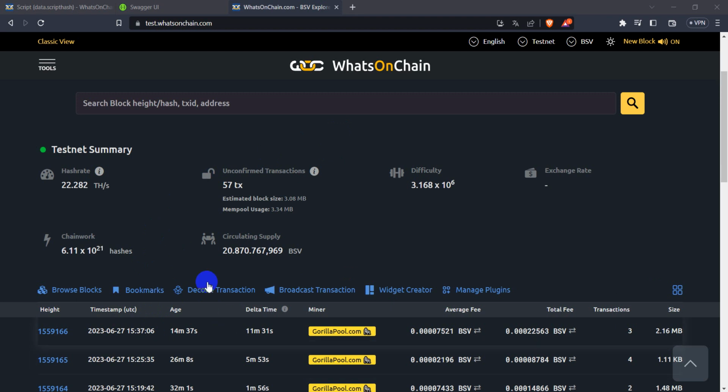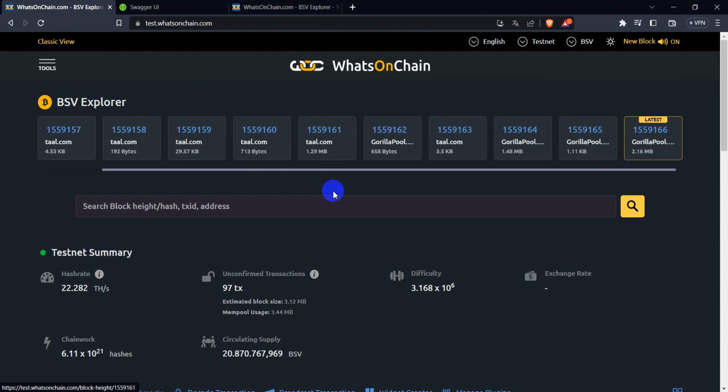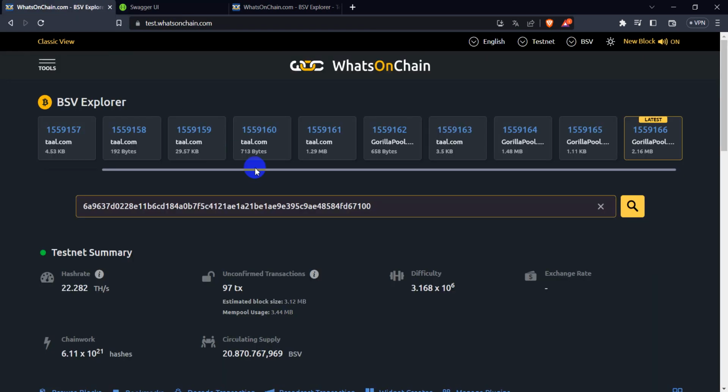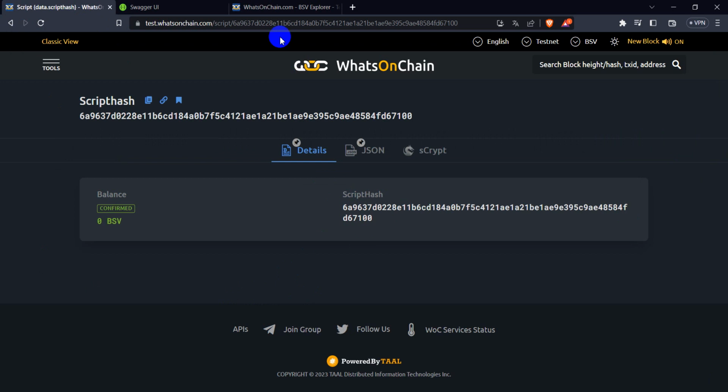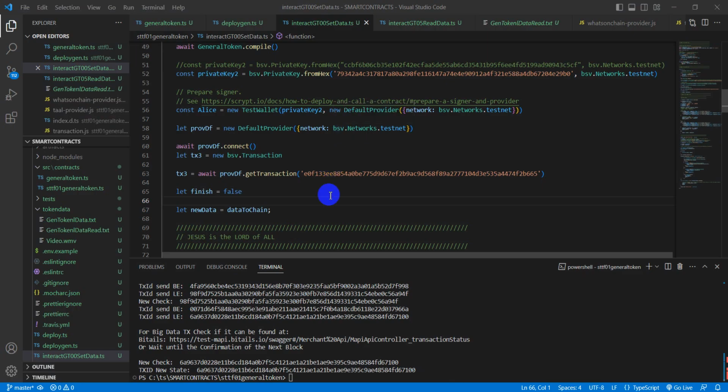Looking at whatsonchain, we saw that the last block was 14 minutes ago, and when the next block happens, it may be that our transaction will appear here at whatsonchain also. Let's just try once more before the confirmation of the block. It's not yet here, but let's wait for the next block confirmation.